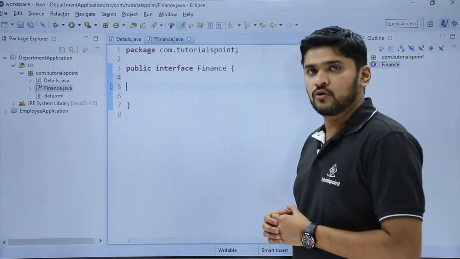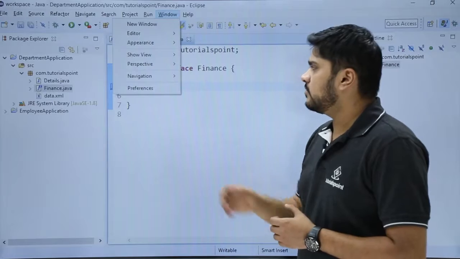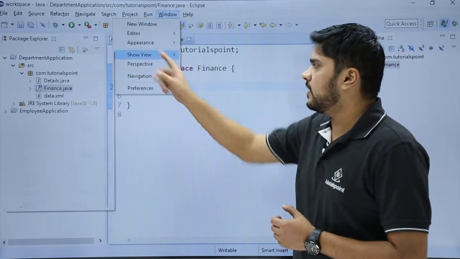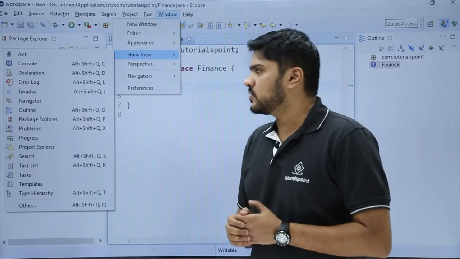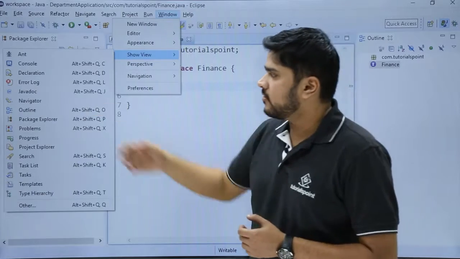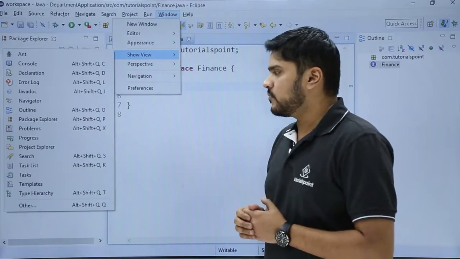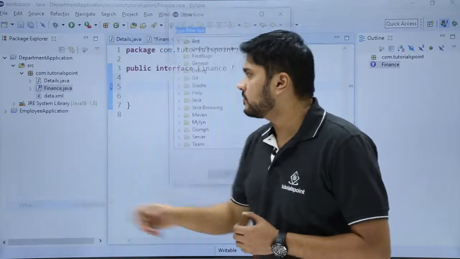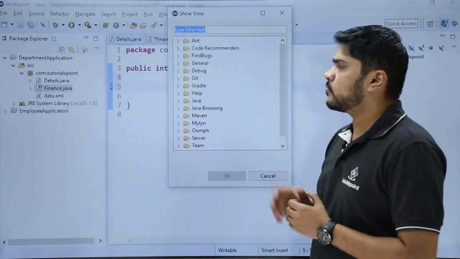For that you just have to go to window. Here you can see the show view option is visible. Click on it. Here are the views which are visible, which we have referred before, like error log, package explorer. So we want a bookmark explorer here. So click on other. Here you can see we can search for the bookmark explorer.